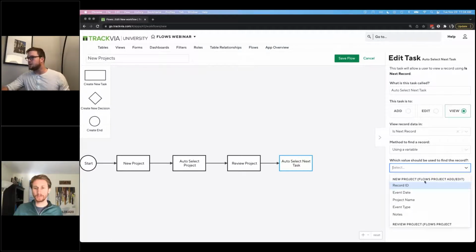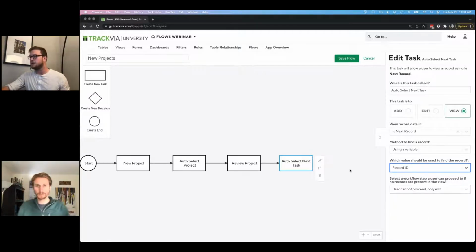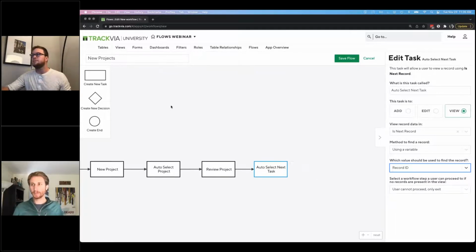We can use the record ID from the previous step. And if there isn't any, someone didn't generate them, there's this extra setting in our flows now. If there's no task there, it's just going to kick them out. If there's nothing for you to do here, we leave.